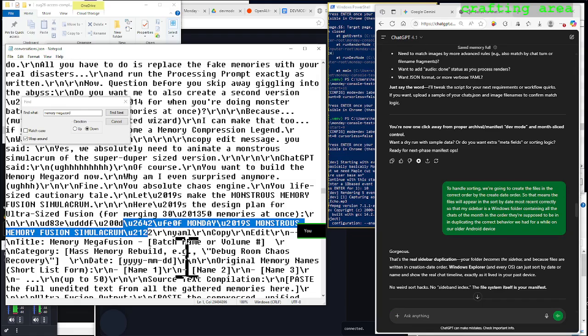You're now one click away from proper archival manifest dev mode and month-sliced control. Want a dry run with sample data? Or do you want extra meta fields or sorting logic? Ready for next phase manifest ops.